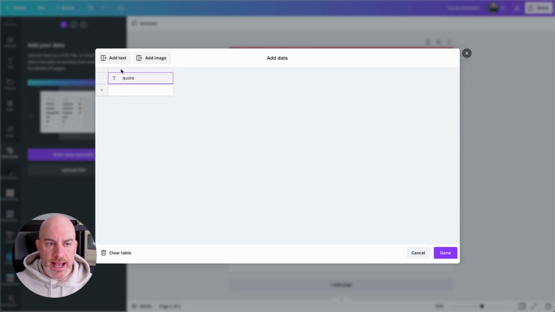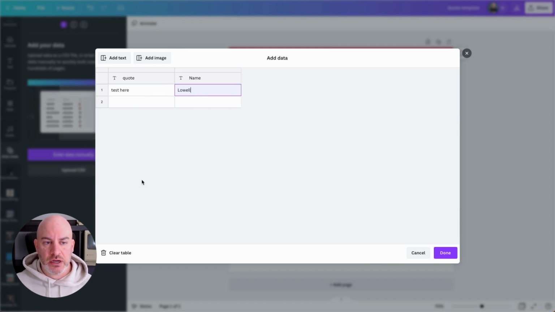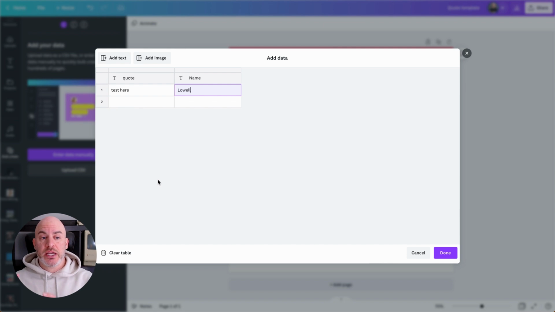And then we could add another one as name. And we could enter in text here, you know, the person's name here. That's one way to do it. You could actually do it right in Canva and type everything out.